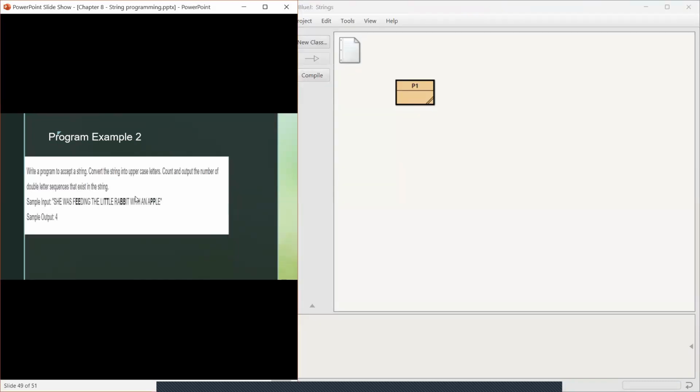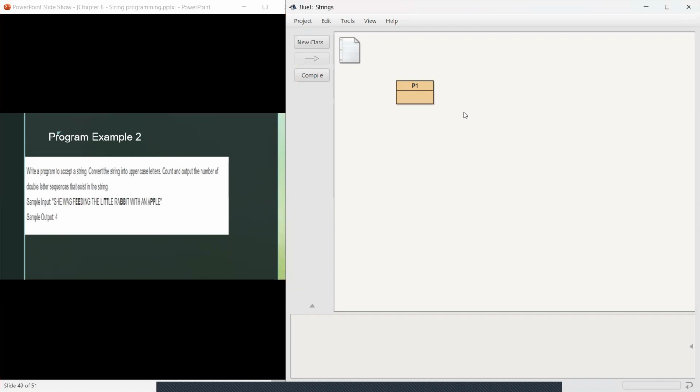Moving on to program 2. This is also from one of the past board papers, which says write a program to accept a string, convert the string to uppercase first, and then count and output the number of double letter sequences that exist. So now, in this case, they are not asking us to check only one character. They are asking us to check the character and the character next to it. Two characters are being checked at the same time. Okay, and then it is asking us to do a count of such letters: if this character E and the next character E are the same, then increase the count. Fine, so let's start with this program. Make a new class, P2.